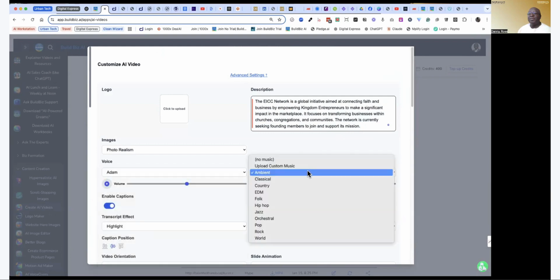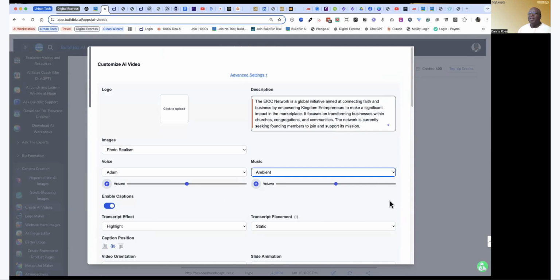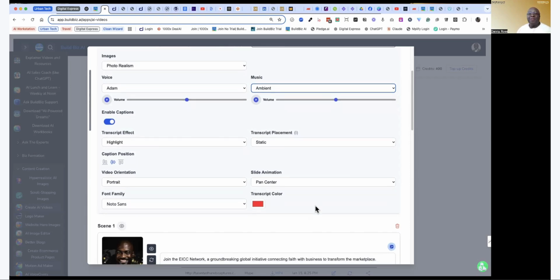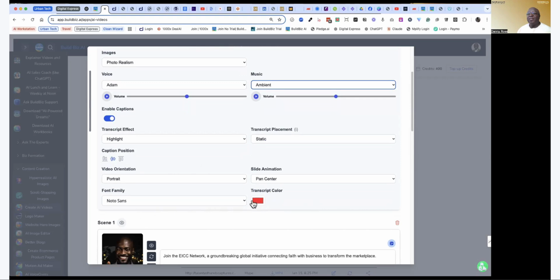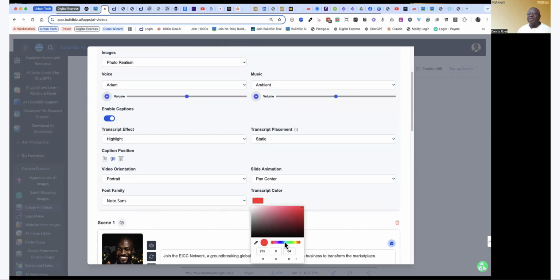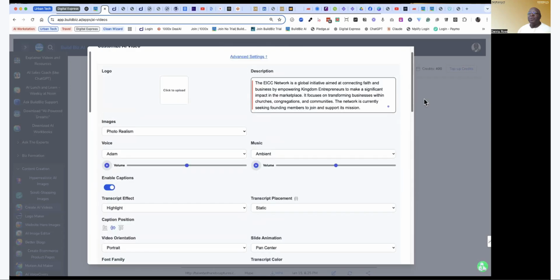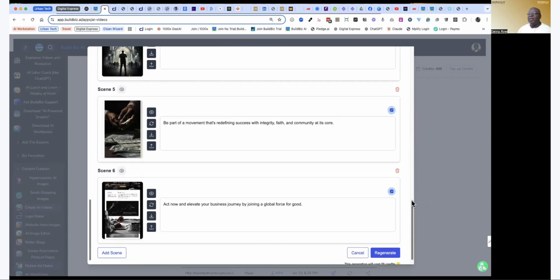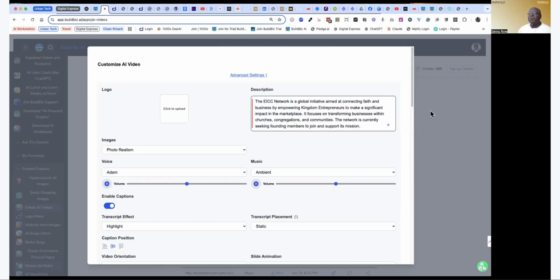You can choose different styles of music or upload your own music. Don't upload copywritten material. You can decide on the color of the transcript and the style of the transcript, so you have the text right on the video. And then from there, you can also decide on the colors. So you can change the color of it to something else that you wanted to use, matching your branding, things like that. And then of course you can add scenes and make it a little longer, and go from there.